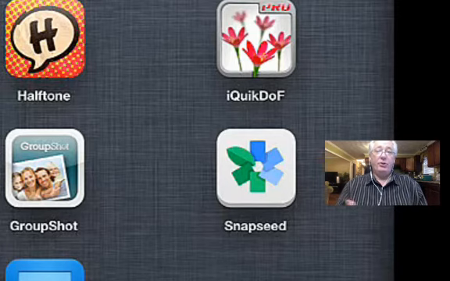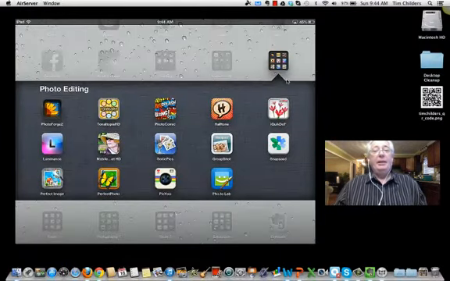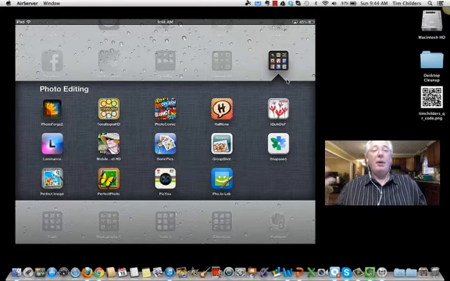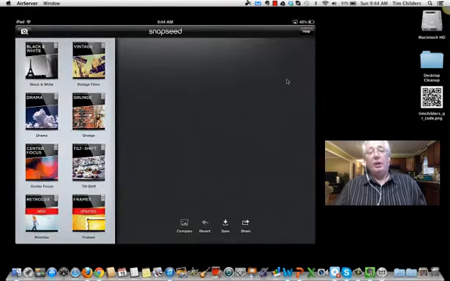SnapSeed is a photo editor, and it does just about anything you could want. Now, there's a version for the iPhone, there's a version for the iPad, there's also an Android version, I do believe, if you have an Android phone. And if you want to download it and install it on your MacBook Pro, Mac Air, there is a $20 version that's downloadable there if you want an inexpensive photo editor that can do a lot of things very quickly. So we're going to open it up. We're going to take a look at SnapSeed.